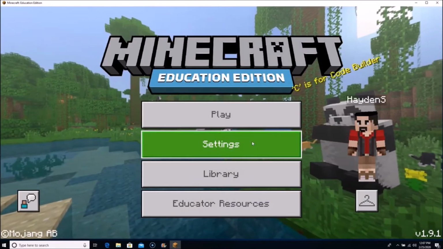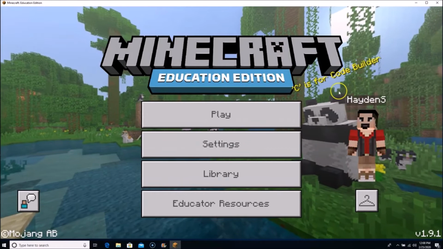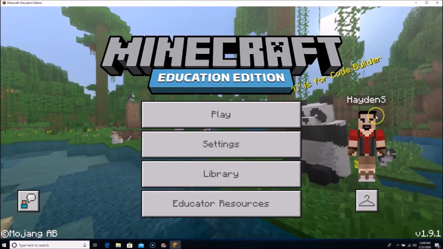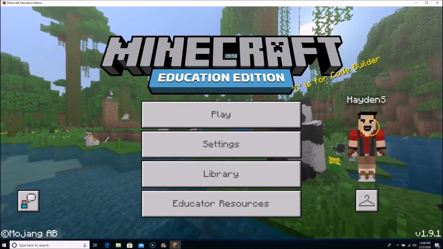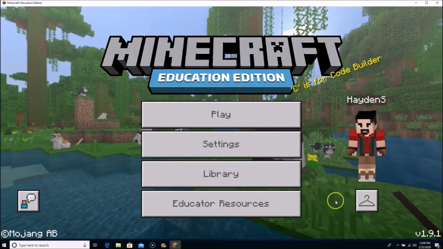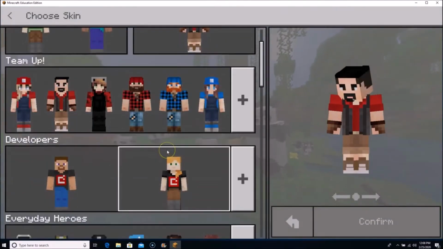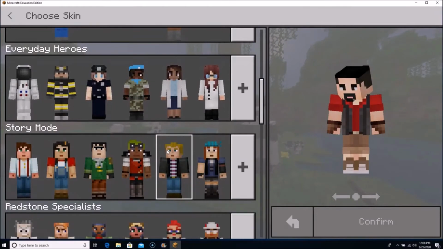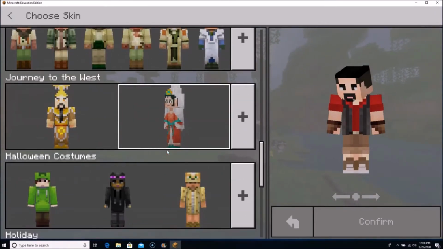And it's going to sign me in. And I'm going to know the sign in has been successful because I have a character over here that has my name, Hayden S., floating over it. It'll assign you a character, what is called a skin in Minecraft. And if you want to change your skin, you can click on the coat hanger and you can pick another character that you would prefer to have represent you in the game world. I'm going to stick with the one that I've got.